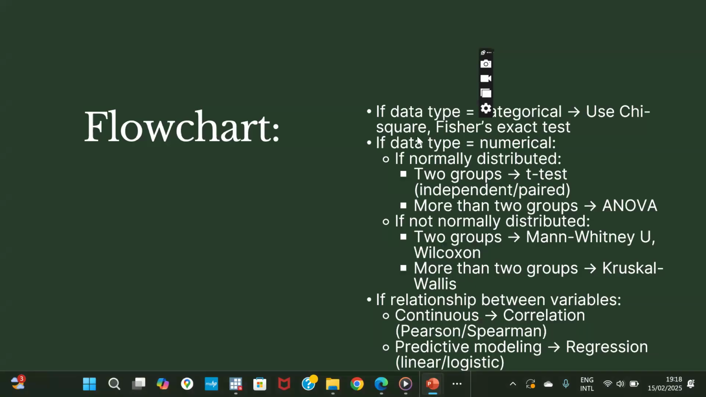Now, this is a flowchart that will help you to select the type of analysis you want to do. Let's say, for instance, if your data type is categorical, in the sense that you have gender, male, female, or a health outcome like hypertension, whether hypertension is present, yes or no, or if the person is hypertensive, yes or no, you use your chi-square or Fisher's exact test.